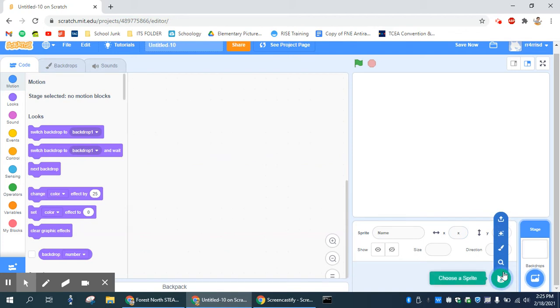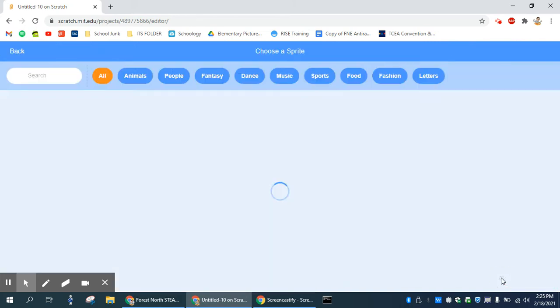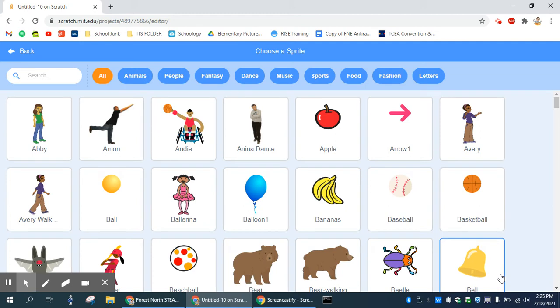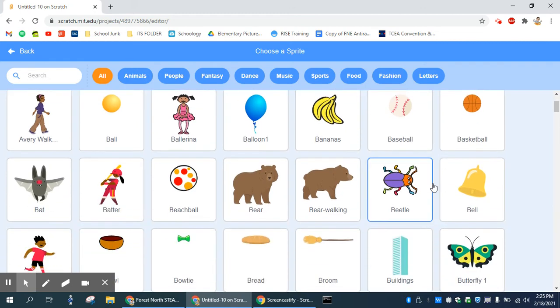Now let's start off by adding the thing that we want to appear on the screen, like the monster. Okay, now I'm going to be lazy. I'm not going to draw anything. I'm just going to say choose sprite. I'll see what Scratch offers me and I'll just use something. You can use whatever you want in your game.